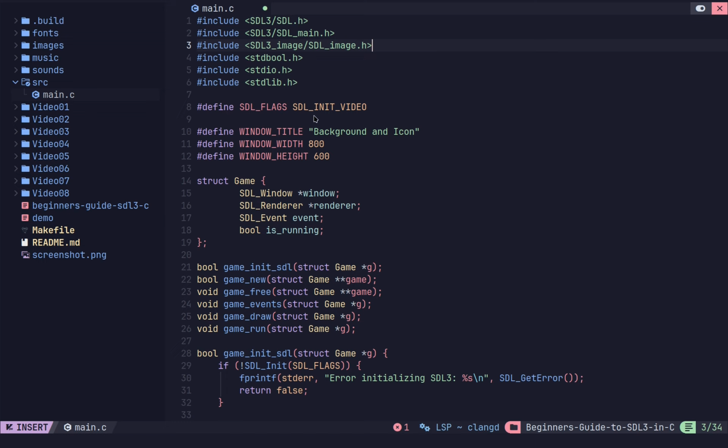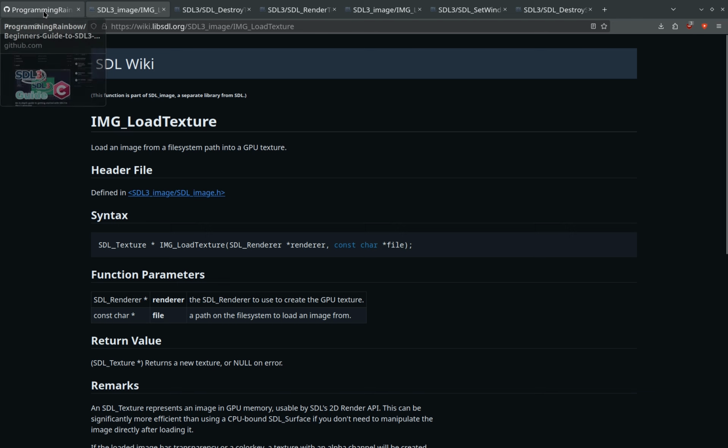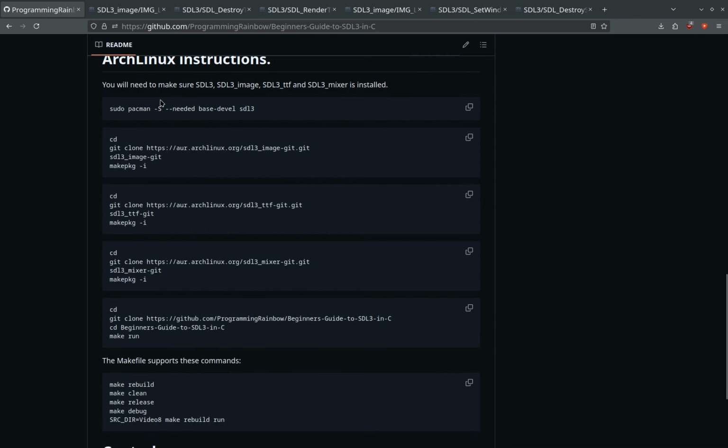You will need this installed on your system. So I'm on Arch Linux, by the way. On Arch, you can install SDL3 as per the normal Pacman, but SDL3 image at the time of recording is not in the normal repository. It's in the AUR, so you'll need to do that, and there's directions for that here.